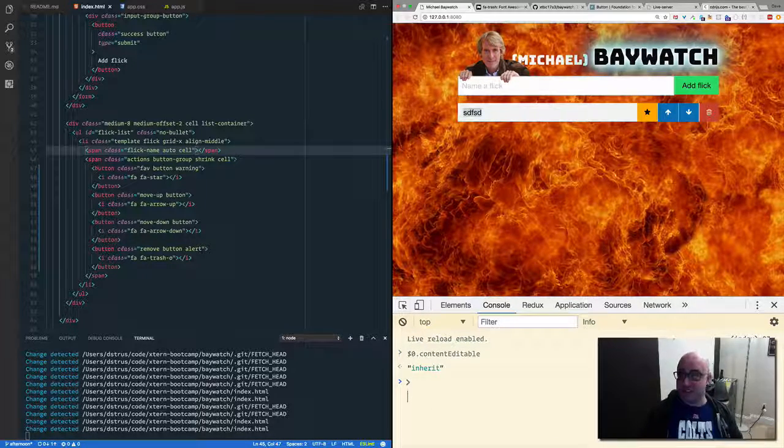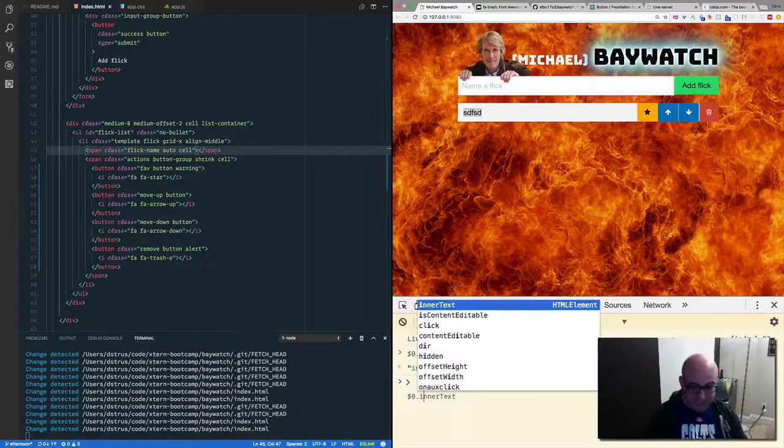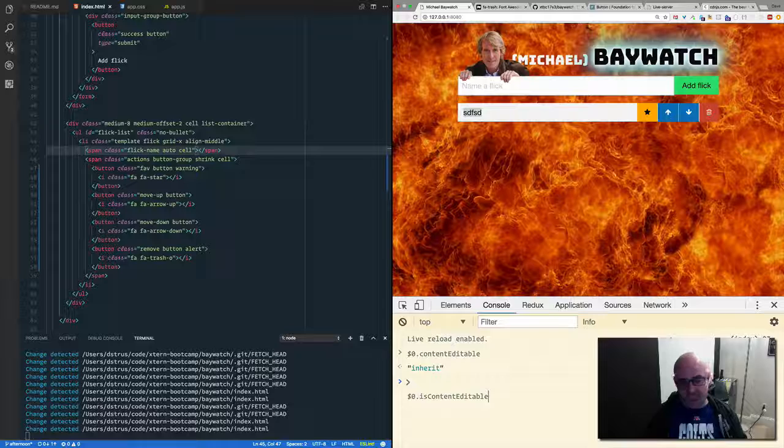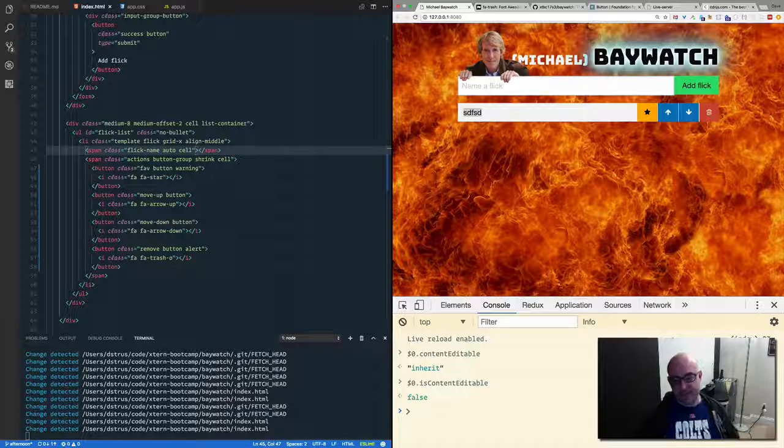is inherit. Inherit is the default value, which is neither true nor false. It's whatever the value was of its parent. So that doesn't tell us whether it's editable or not. But $0.isContentEditable will always tell us whether it's actually editable. So that's something we can check. And that's false. So that might be useful.